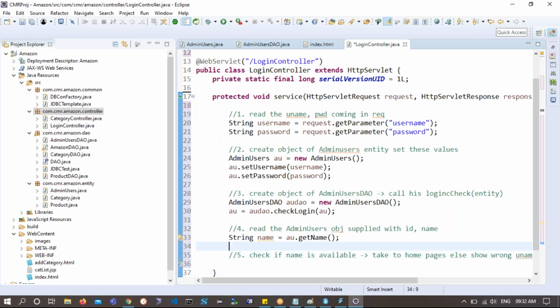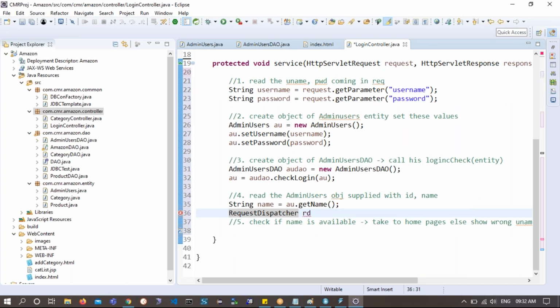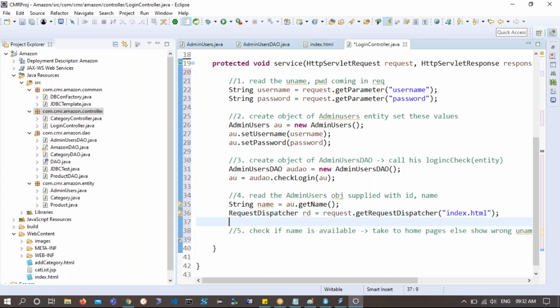To make the decision, I'll take the help of RequestDispatcher. So I will import this RequestDispatcher. RD equals request.getRequestDispatcher on something, what was our page, index.html. This will help me if something goes wrong, that means if an invalid user comes.